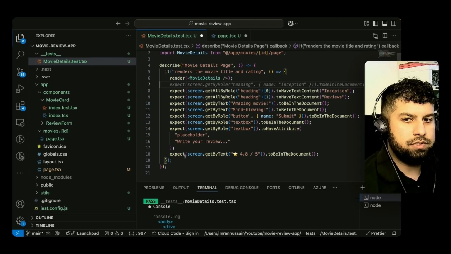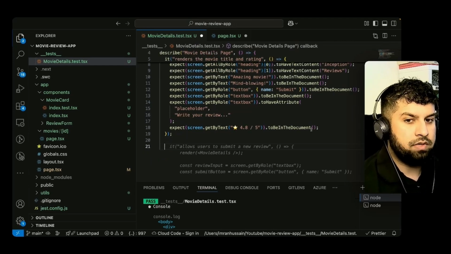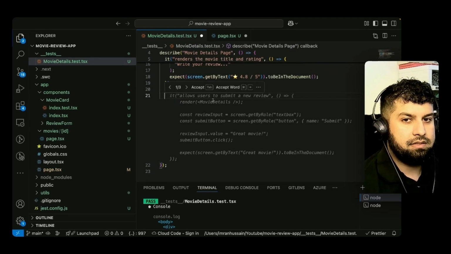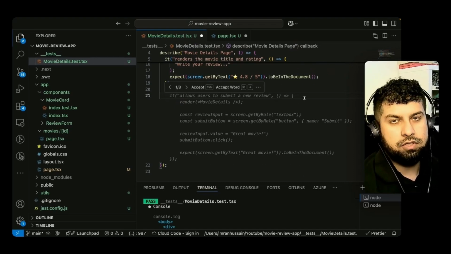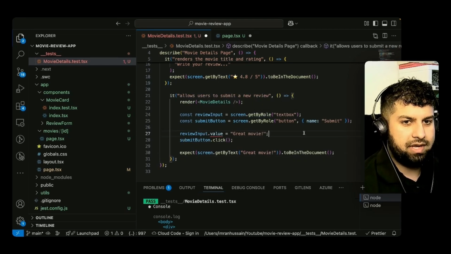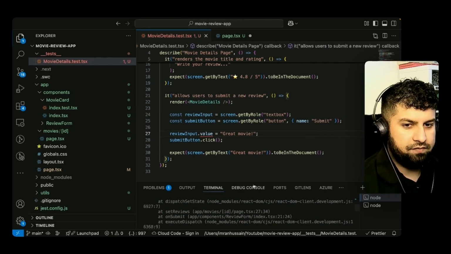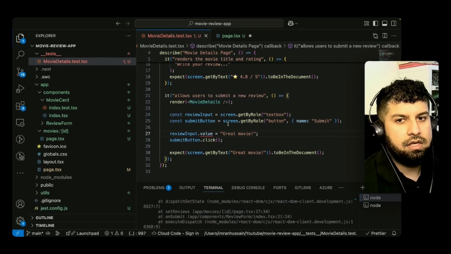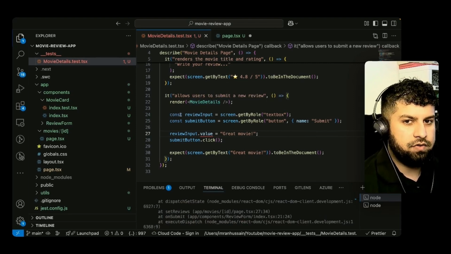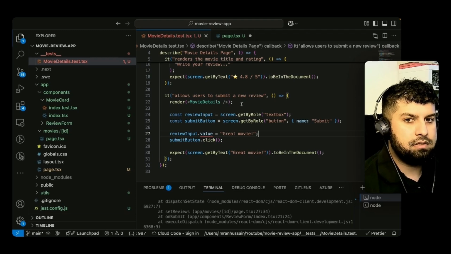Now what we want to do is create our second unit test. This unit test is going to basically test that it allows the user to submit a new review. So actually what we can do is just do what Copilot suggests. Let me save this. This is of course failing because we've not actually looked at what's happening. So, allows users to submit a new review. The first thing is we render our movie details, which is the component.